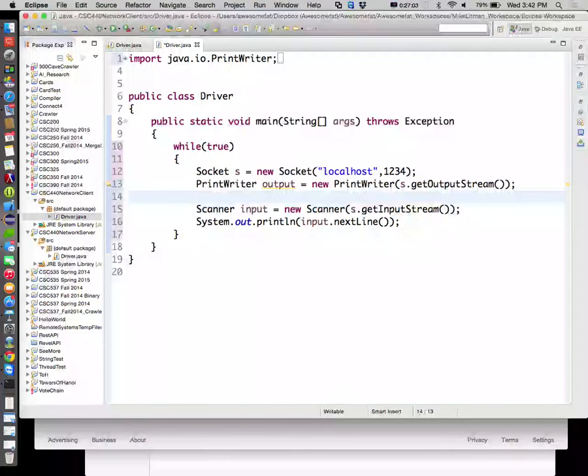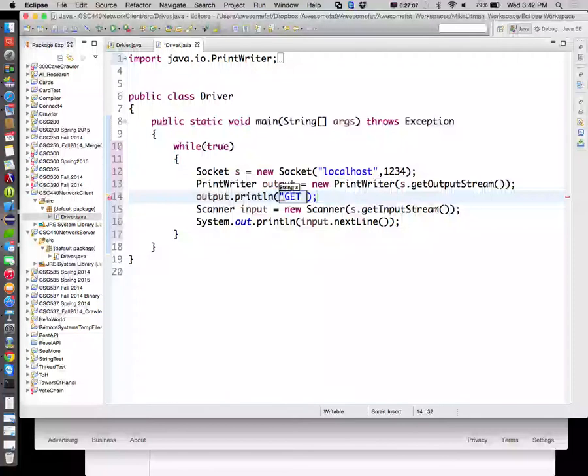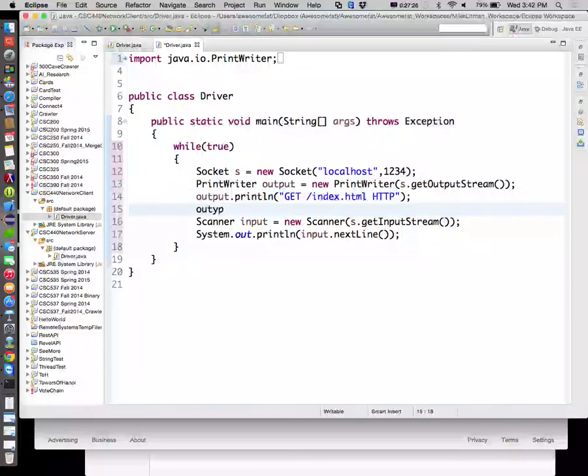So we're going to do output.println GET /index.html and then whatever HTTP protocol. Doesn't matter. It's just the third piece. We parse that out. The only thing we care about is this part as far as how our web server currently works. And then we'll say output.flush, and then we'll read in the response and print it to the screen.